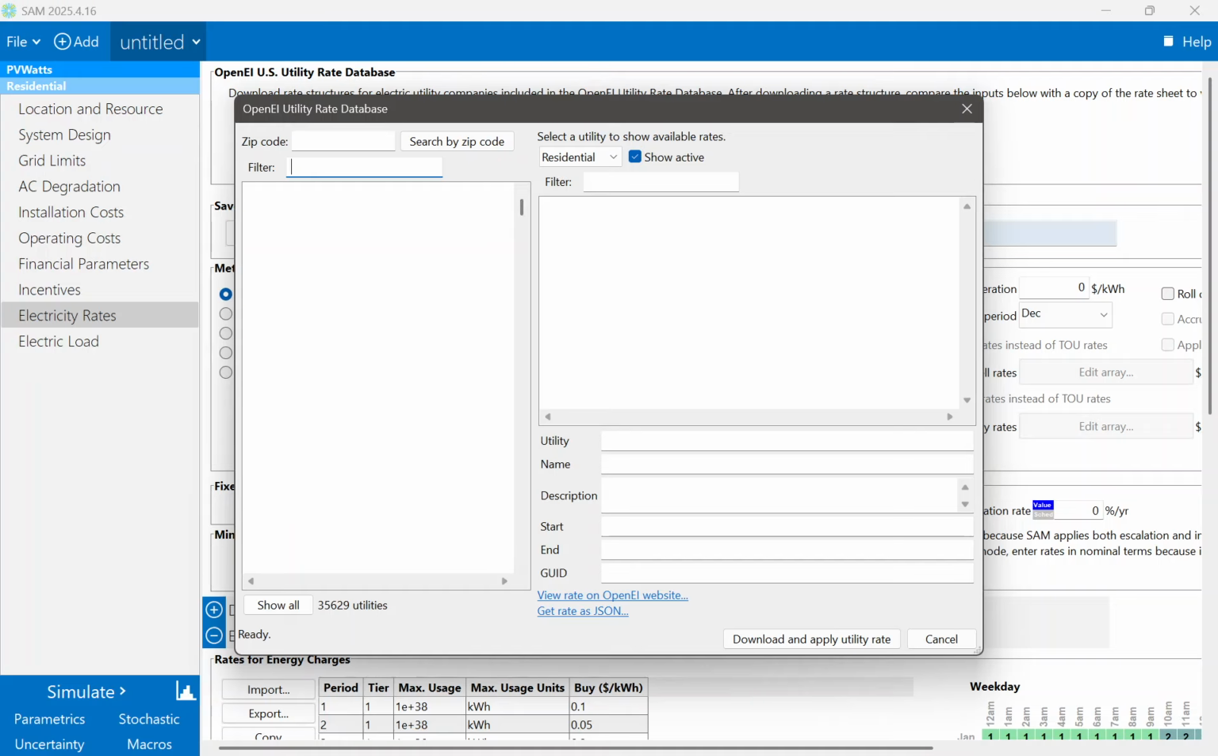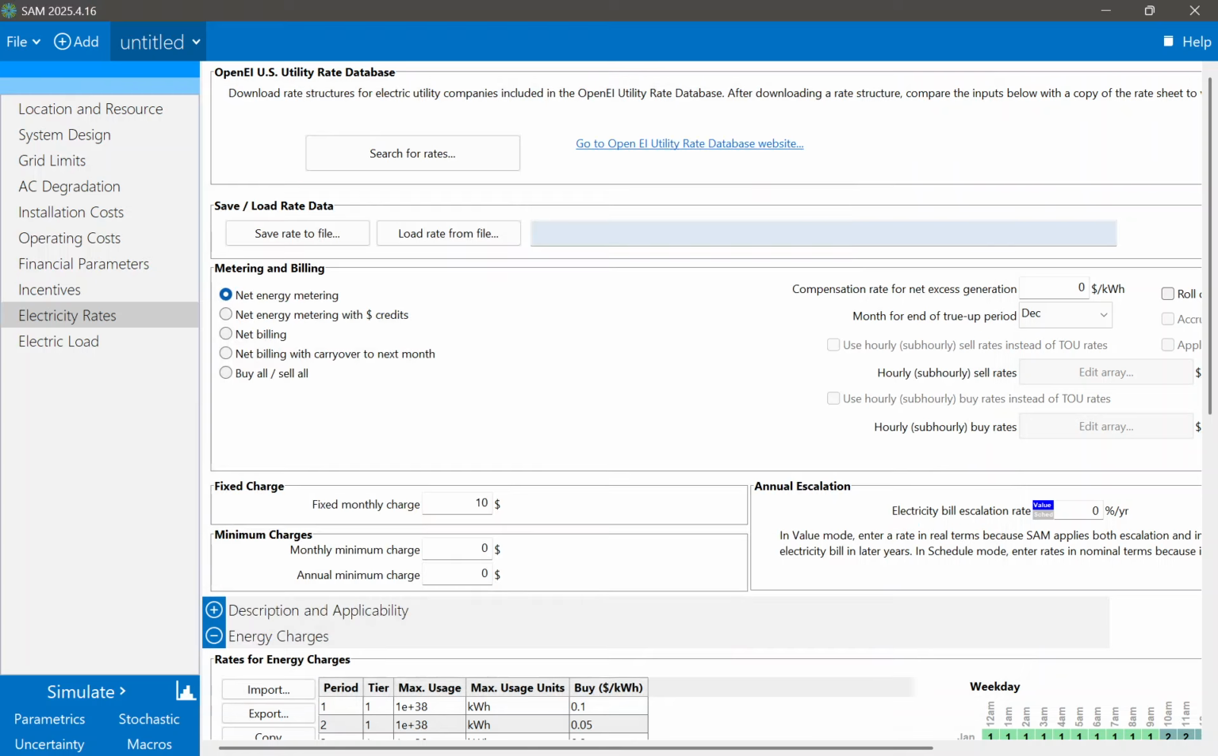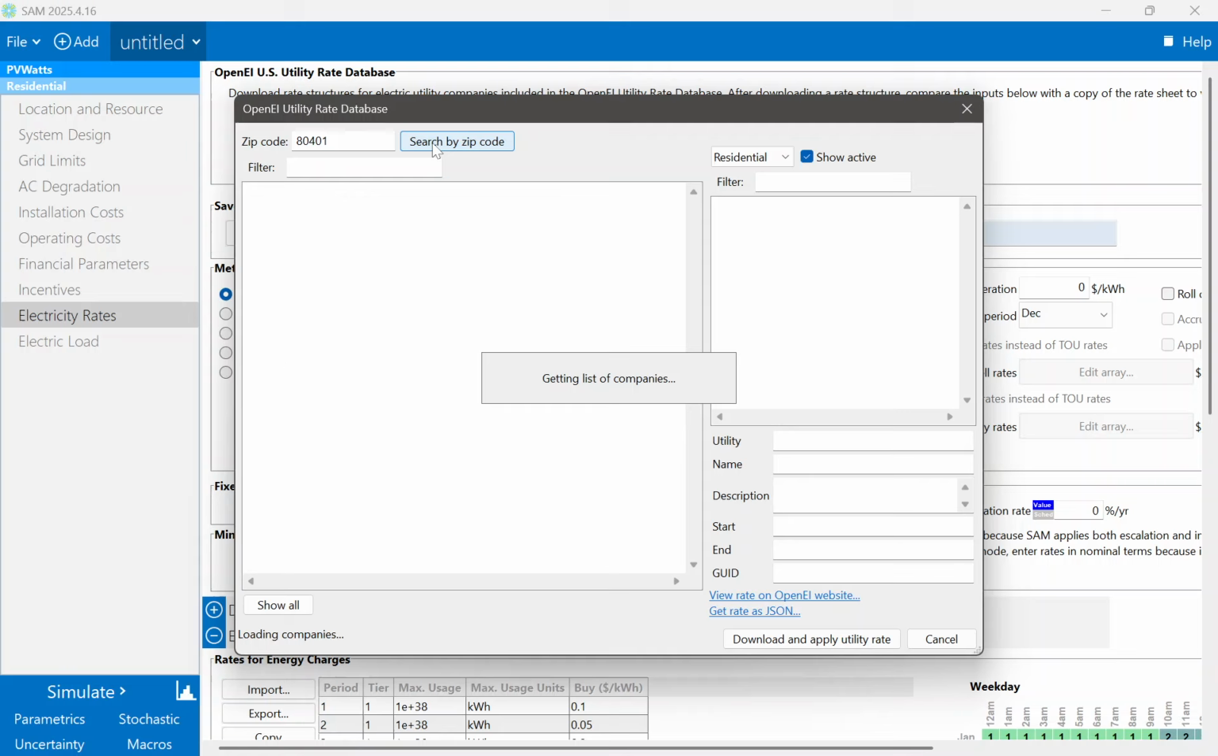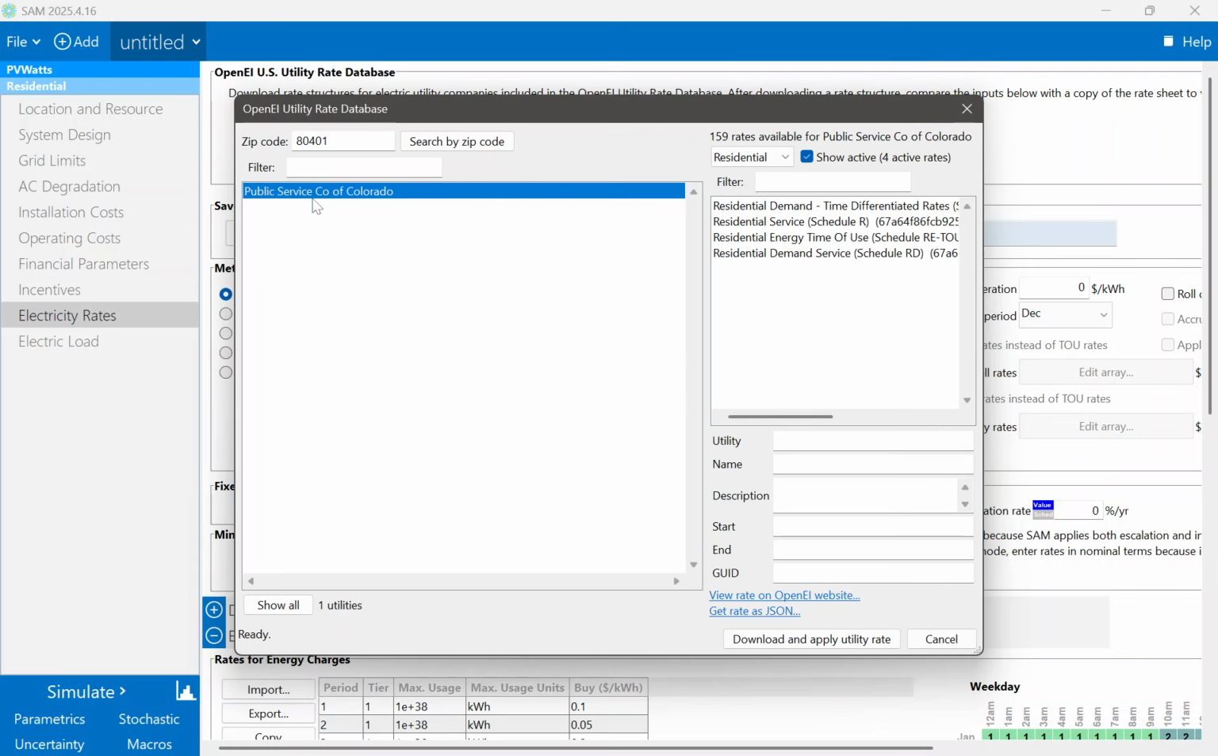So if you don't know the utility, then we can type the zip code here. 80401 is the zip code for NREL. I'll click search by zip code, and now it's going to identify the utility companies that serve this zip code. In this case, there's just one of them, Public Service Company of Colorado. You click that utility company, and then you get a list of available rates.